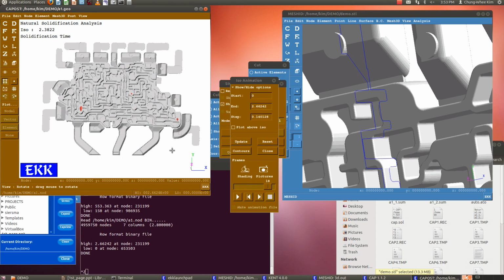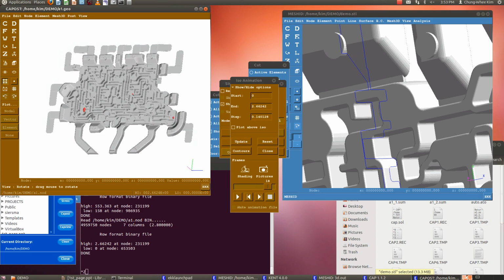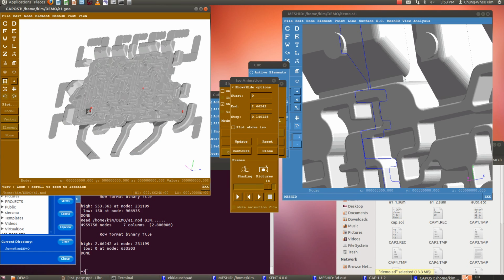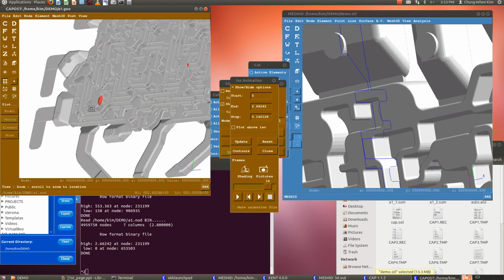So that's it. Starting from STL file to casting, in less than 8 minutes I was able to create a finite element mesh and have a simple solidification analysis performed.